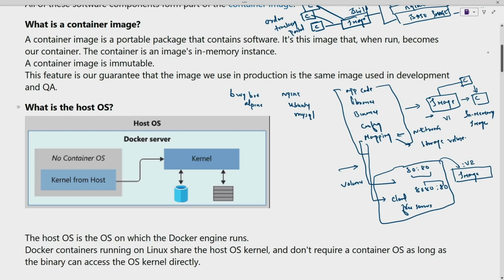So what is the host operating system? The host operating system is where the Docker engine is running. The Docker engine contains the Docker server, Docker API, and Docker client. This is the Docker engine.